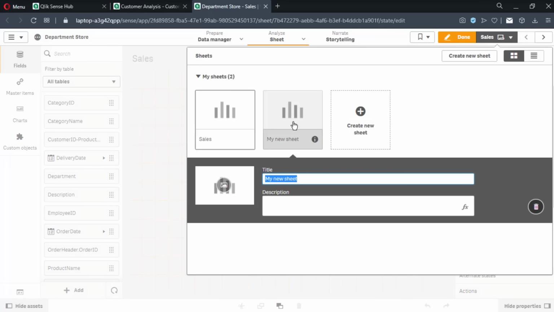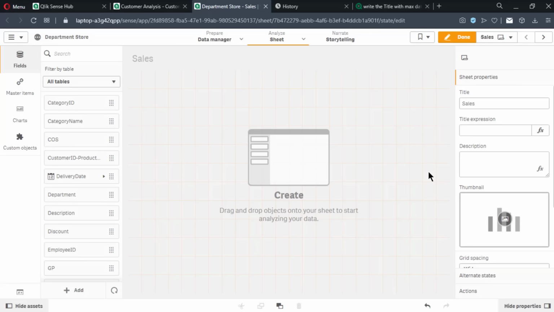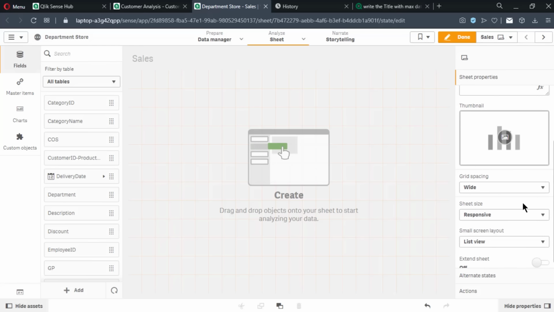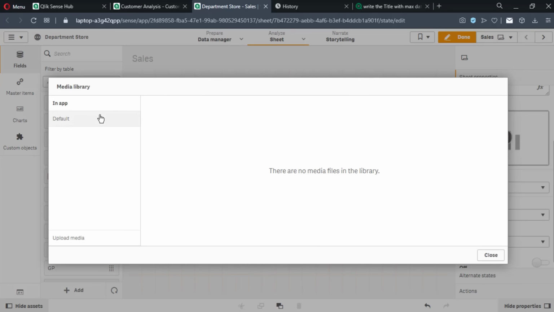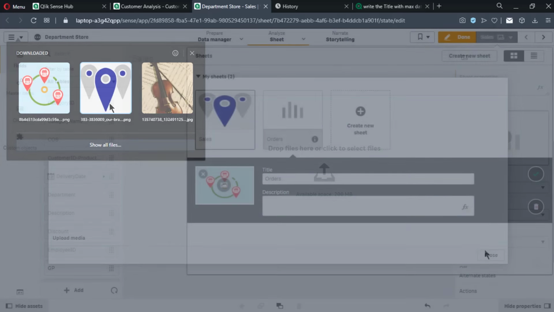To edit the sheet name from the Edit Sheet view, click on Show Properties, then navigate to the Sheet Properties and type your sheet name under Title. The next option is where we can set the sheet thumbnail. The sheet's thumbnail is visible from the Sheet Navigator and also on the app overview. Personalizing the thumbnail per sheet makes it easier to distinguish. To change it, click on the image icon, which will take you to the media library. Click on the plus button of your selected image to apply it.